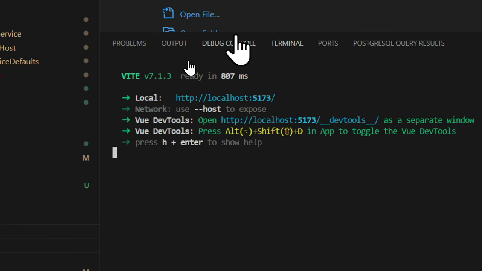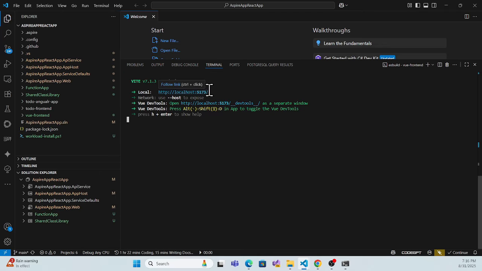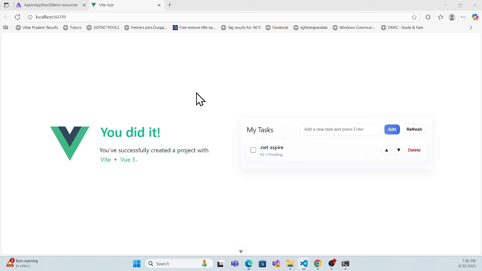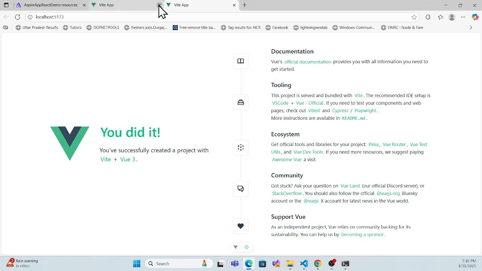Once I hit enter, see, it is starting. I can simply use this and open it over here and make sure it's working fine. Let me close everything before that. Yeah, so it's just a simple Vue template which has the default sample code and all, that is fine. But yeah, we will integrate our API, and also we will integrate this Vue front-end application in .NET Aspire. So yeah, let me close this.